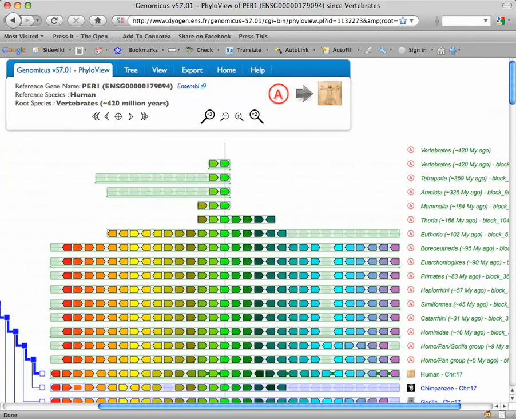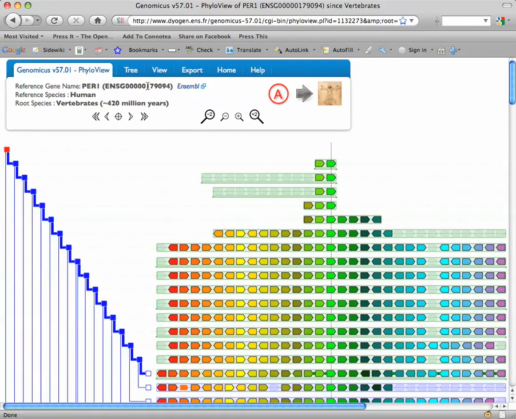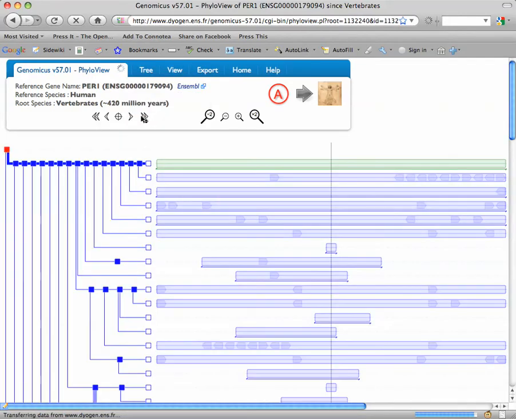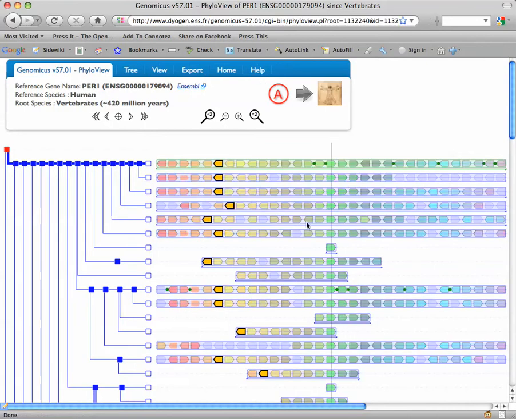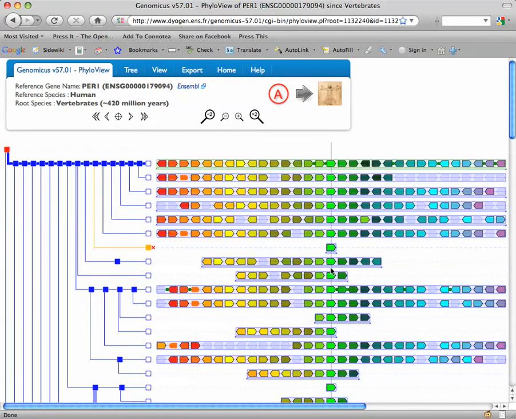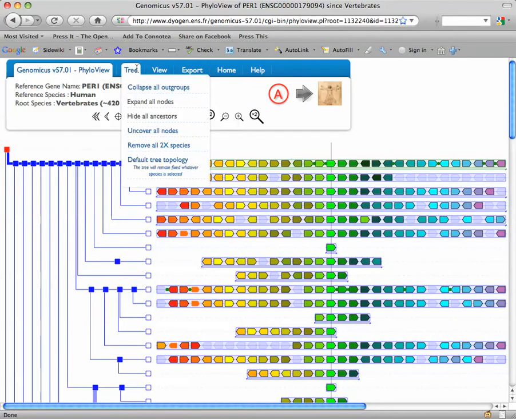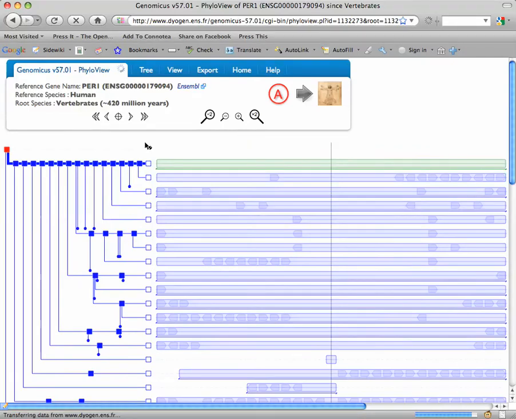We are going to make this a little bit simpler to view. Scrolling over and go to the tree menu, go down and hide all ancestors. So we're going to hide those species. We just want to look at extant species. The other thing I'm going to do to make this a little bit easier, you'll see some things here. These are only partially sequenced genomes with a part of a scaffold. We want only those species that have fully sequenced genomes. So we're going to remove all 2x species. So we'll get rid of that.